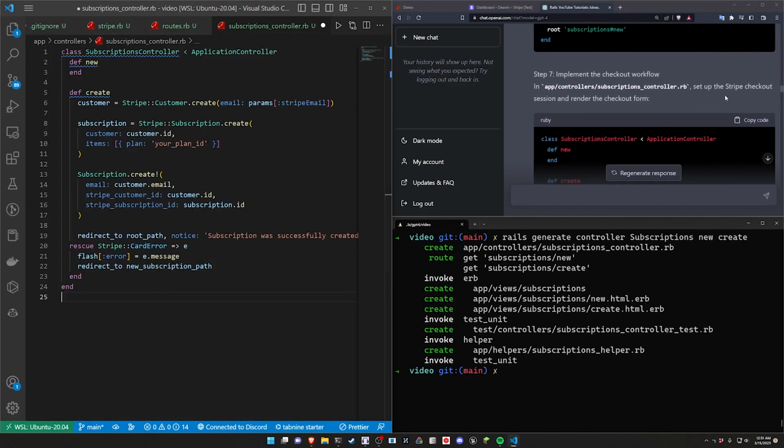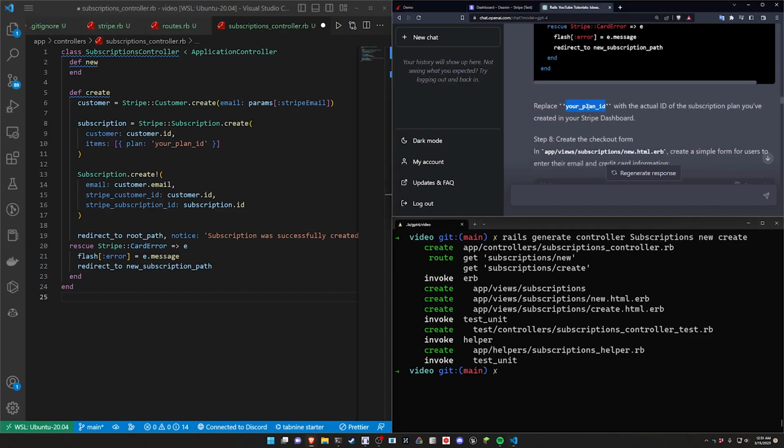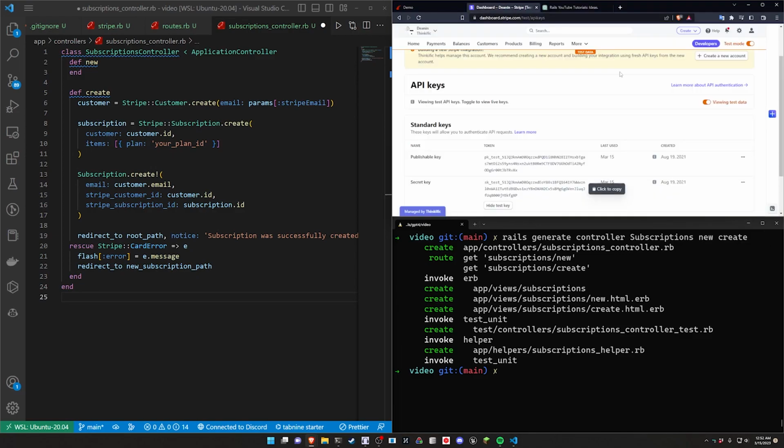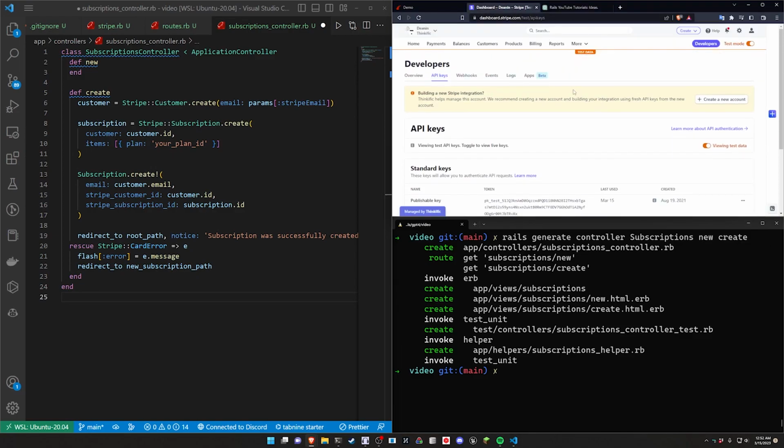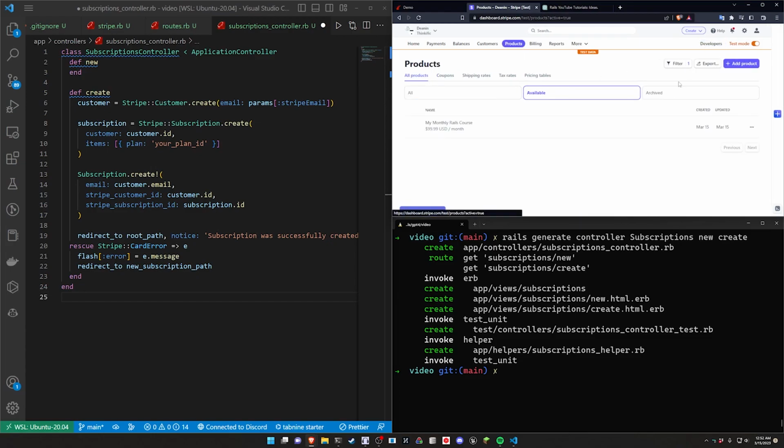And then it tells us, where is it? The pay plan ID. So for this, it also doesn't mention how to do this, but it did ask a follow-up question. Basically, you come over to your Stripe. You then have to create some products. So we'll come over to the products page. You can add a product or use an existing one.